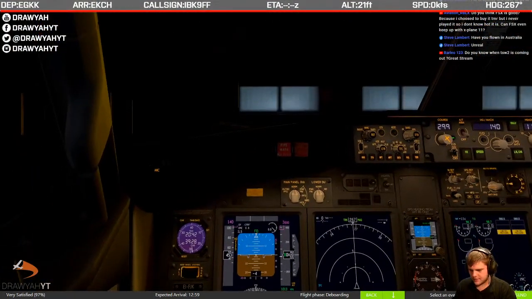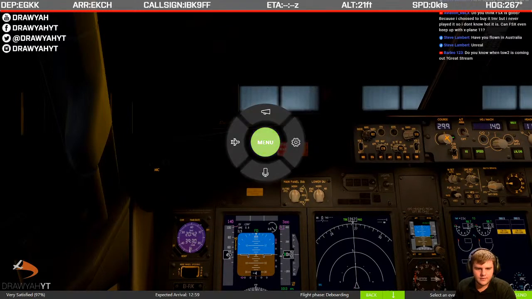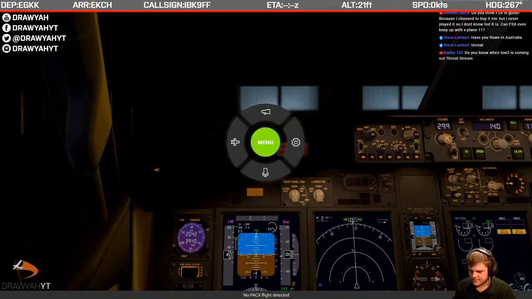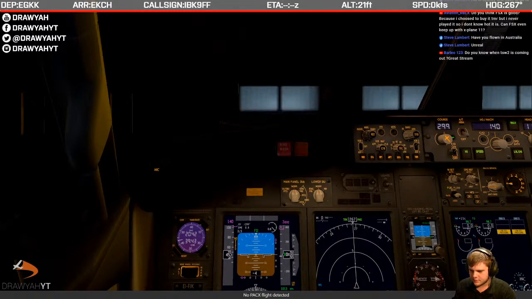Alright, well, let's deboard the passengers. Let's get everything over with. So, end the flights. Slightly ahead of schedule. Recommend it. Totally tell your friends about it. Yeah. All good. All dandy. This ends the flight on Project Fly, so we'll complete the flights. Very strange route that we've taken. Very north. And then afterwards, we'll disconnect from IVAO.